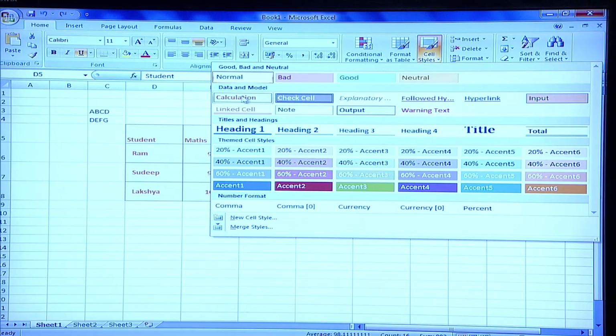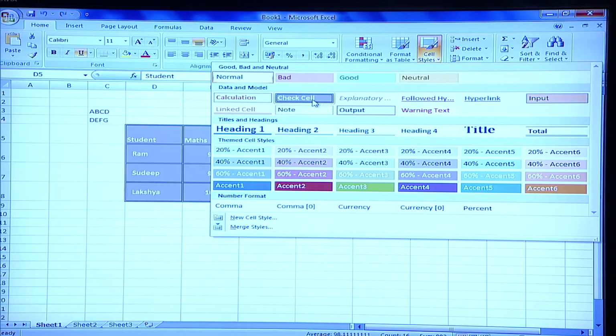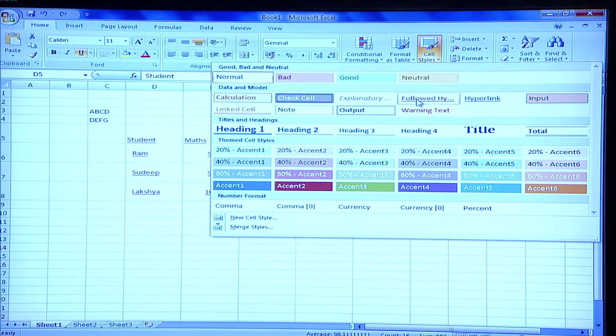So, if you want to make some presentation that is showing some data, with respect to some calculations or with respect to some explanatory, there are various styles available. If you want to show some hyperlinks within some tab, you are working on some data which deals with hyperlinks, then you can use this. Basis your requirement, you can actually use these kinds of predefined styles.